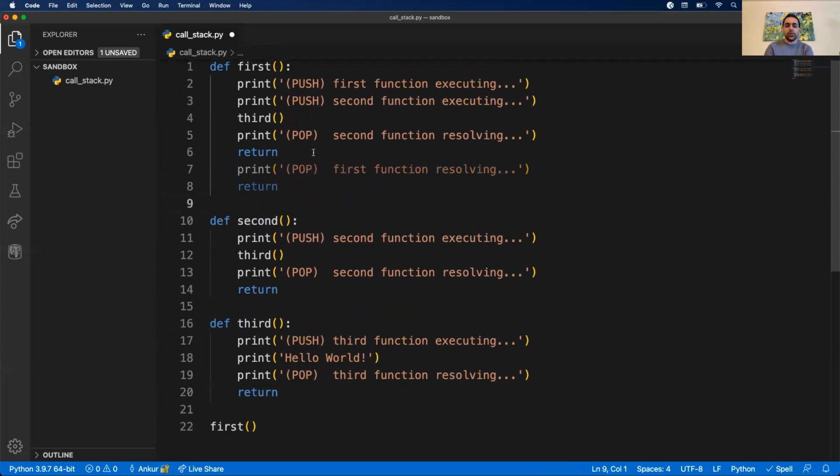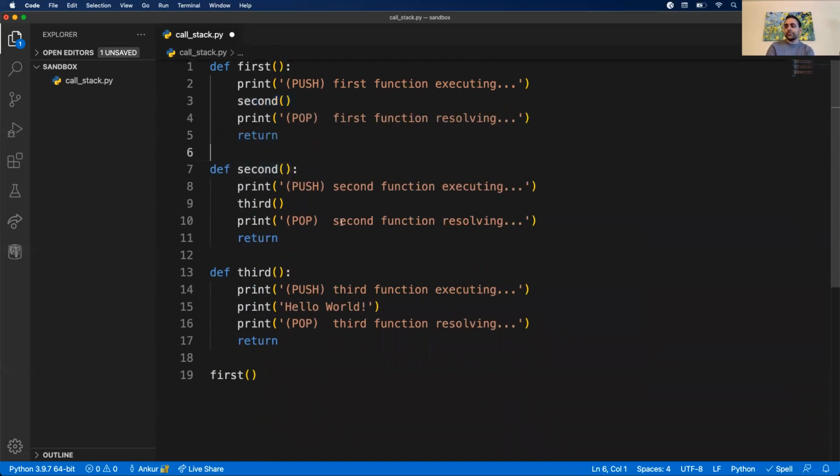That's the whole purpose of creating functions. So I'm going to call second. Same thing going on in second, we call third. So the third function is going to go. We are printing out some informative message to kind of keep track of what's going on.